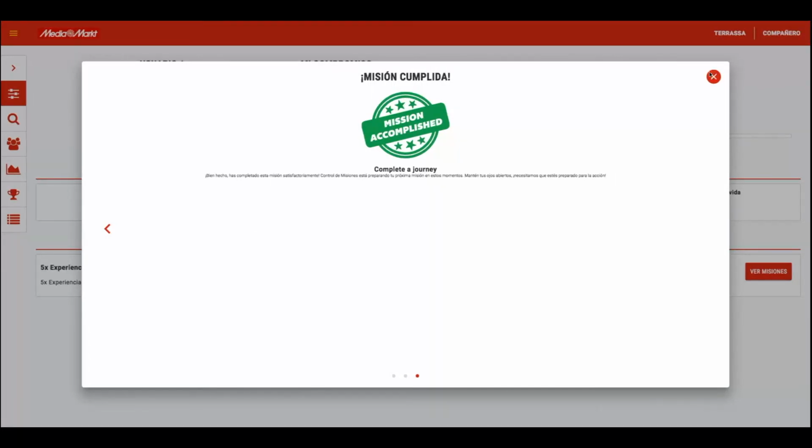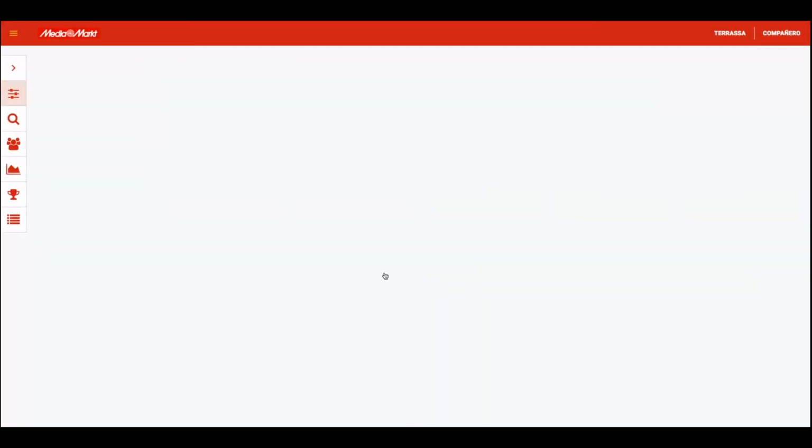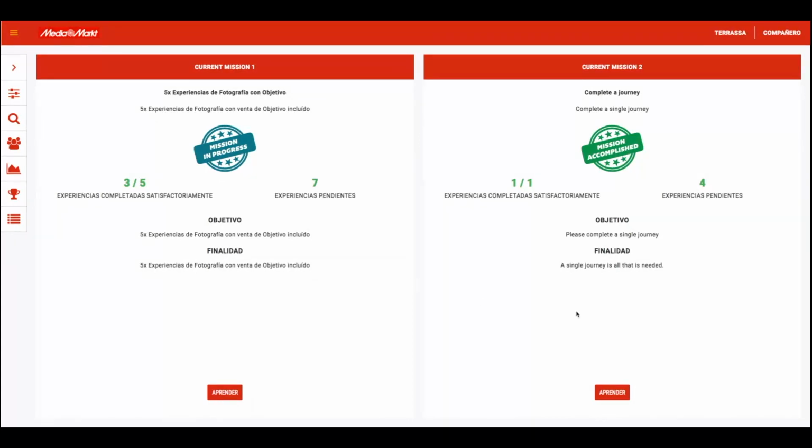Clicking on the missions button takes you to the missions dashboard where you can see all the current missions that are in progress and completed. Here we can see that our mission has been completed with all pertinent information displayed as well. This completes the missions demonstration of this part of the video.